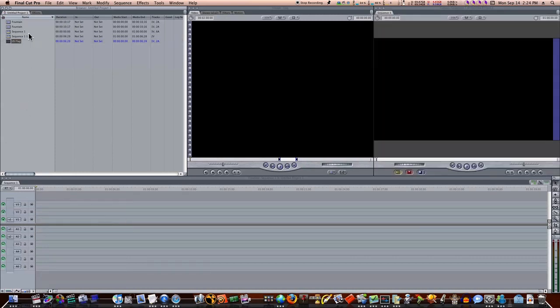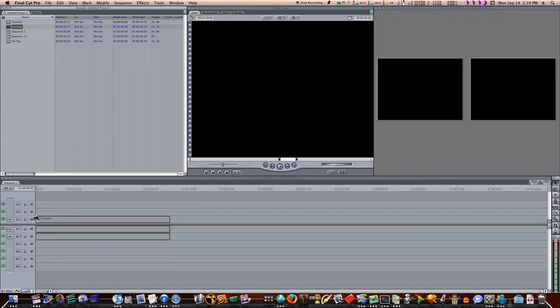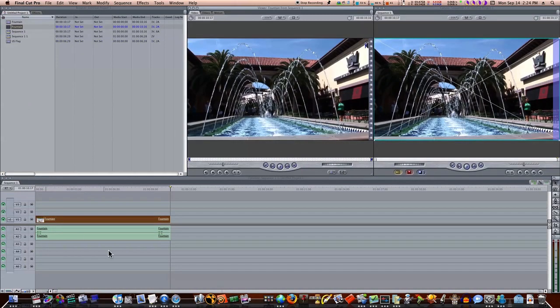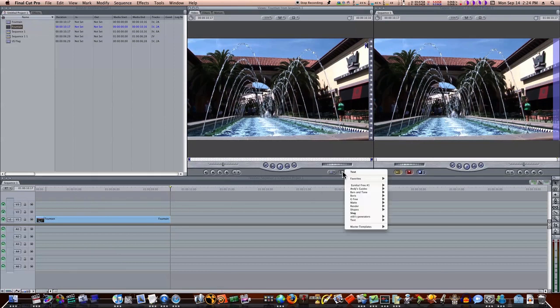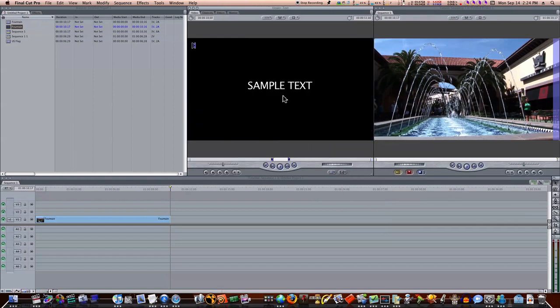Or actually, you know what? I'll usually use this fountain clip as the background. Now, as you can see, we have just this fountain clip here. Now what we're going to do is place a text generator on track 2. So I'm going to go over here to this little A button and select text. And it's going to throw in my text.